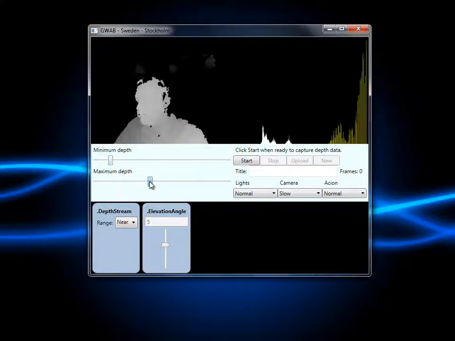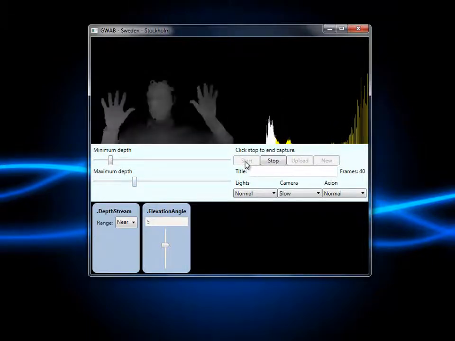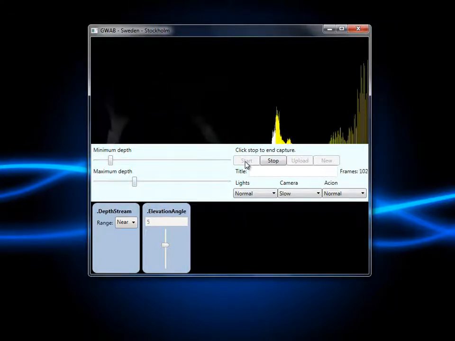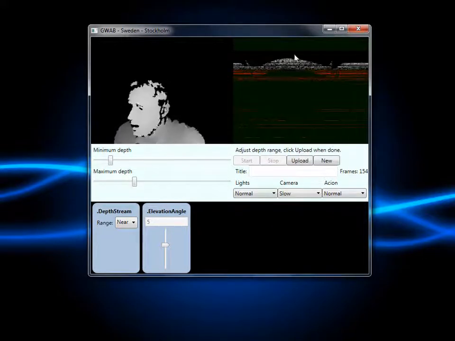To create an animation, I want to have a depth range which is going to simulate my interaction with one of those desktop pinboard toys. So what I'm going to do is move the minimum depth to here. I'm going to move away from the camera a bit. I'm going to click on the Start button, make an impression in the actual depth range, then I'm going to click on Stop. Now you can see here that the histogram is showing the full animation.